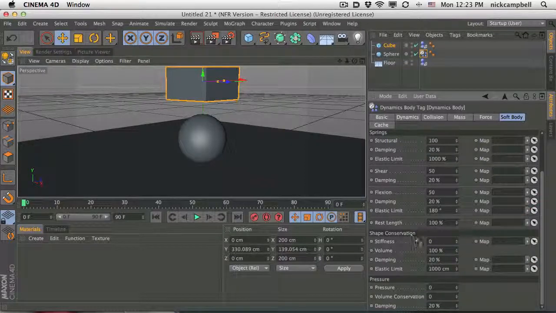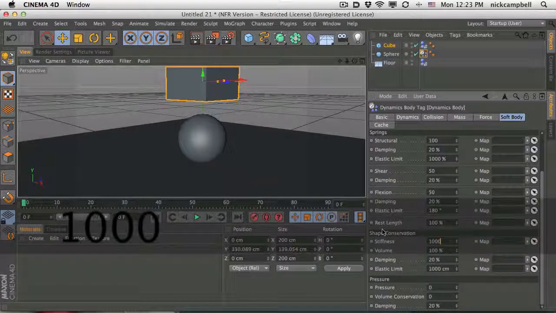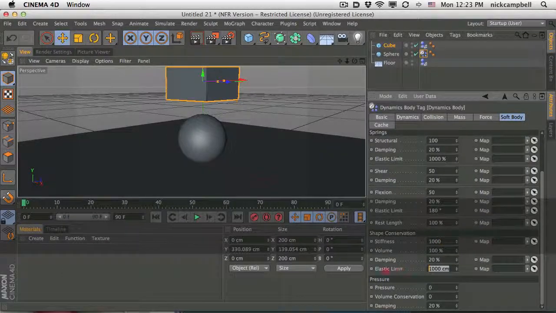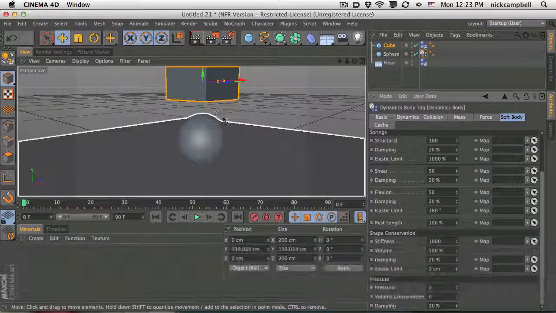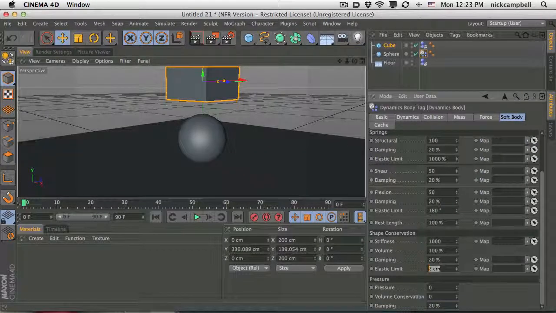So we have shape conservation, and this is all the stuff you need to play around with to get this effect. Specifically for our sphere, we need a high amount of stiffness so that it keeps its shape, but then we need a low amount of elastic limit. The way I understand elastic limit is kind of the force you need to squish it. So now it doesn't need a lot of force to be squished, but when it is squished, it keeps its shape. Let me show you what that means.